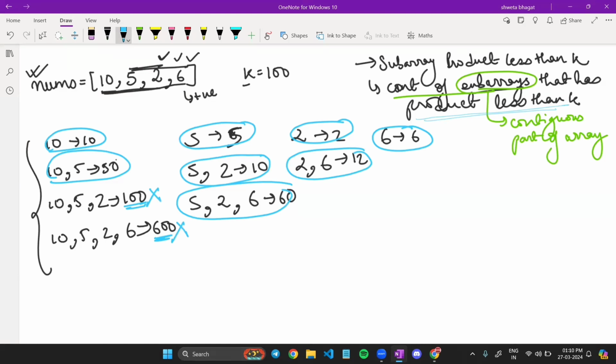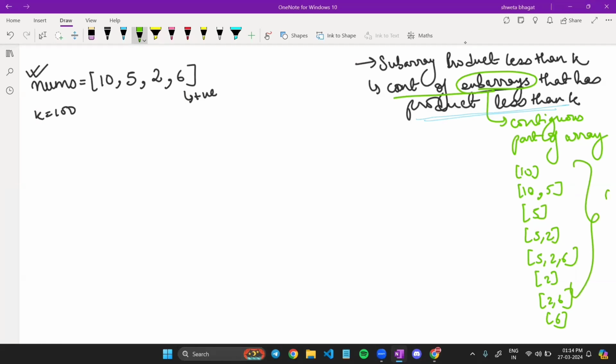So what is the count of the subarrays that have a product less than k? It's 1, 2, 3, 4, 5, 6, 7, 8. So we have a total of 8 subarrays that have a product less than k. So these are all the 8 subarrays that have a product less than 100. Okay. Now let's see how we can solve this problem.